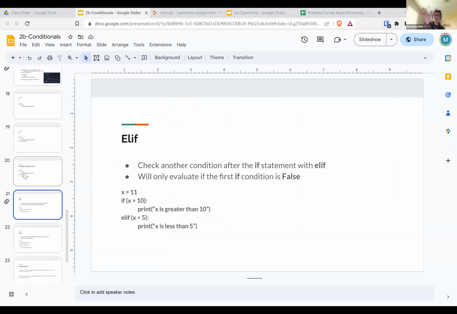So elif stands for else if, and this is checking another condition after the first if statement. It has to be after an if statement, and it will only evaluate if the first if condition is false. So what the heck did I just say? We started with x equals 11. If x is greater than 10, print x is greater than 10. Elif x is less than 5, print x is less than 5. If we run this, it would just print x is greater than 10.